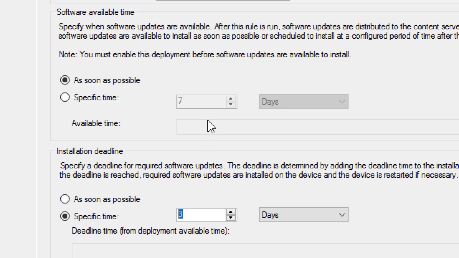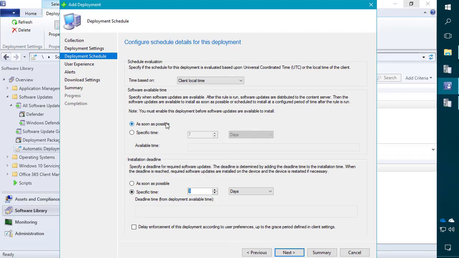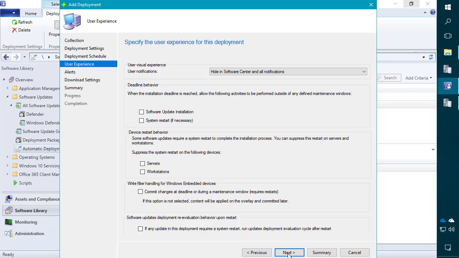So even if they were offline out of your network, as long as they got that initial policy, they should download those updates. So they should, in theory, be able to even do this if they were off your network when that deadline hits 3 days from now. So that looks good.